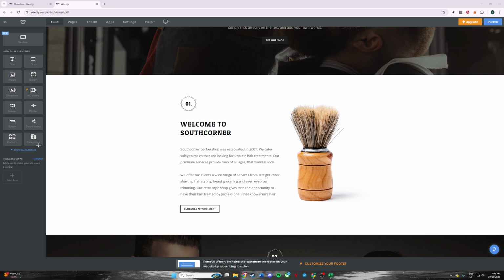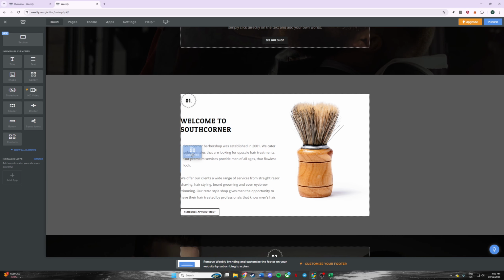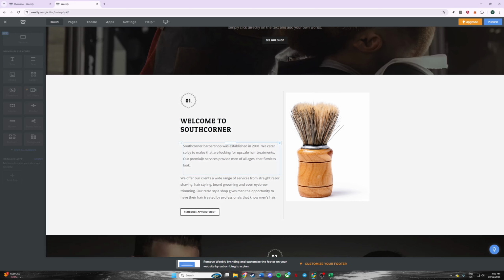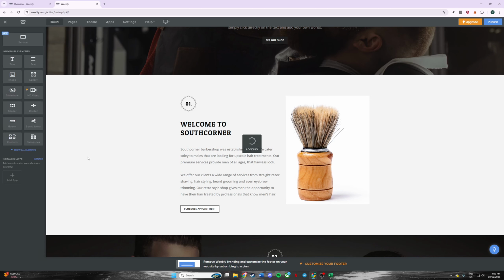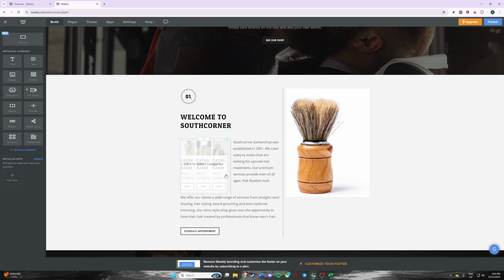Now that you've located the categories feature, go ahead and drag it to the desired spot on your site. This step allows you to start organizing your content by specific themes or topics, making it much easier for your visitors to browse through your offerings efficiently.